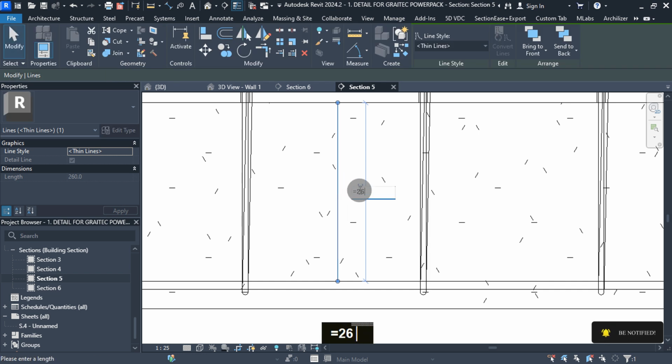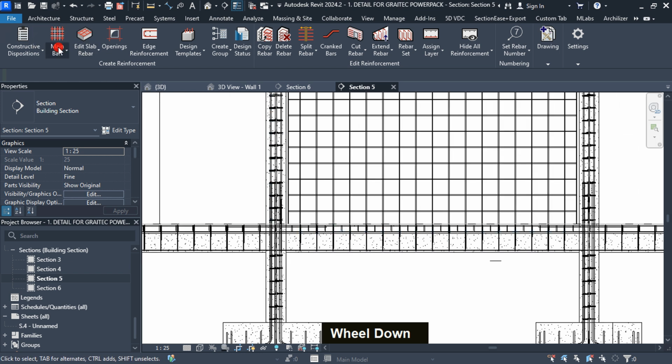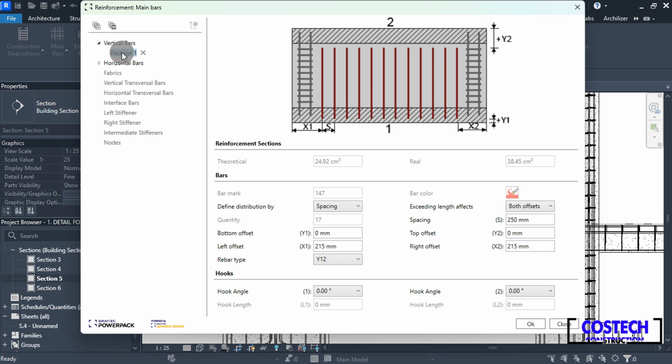The final distance will be 260 minus 6, which is half the rebar diameter. This will give us an offset value of minus 254, which I will be using as the bottom offset value for the vertical bars. I will copy this value, then delete the detail line. We can select main bars to edit the vertical bars, then select the wall to edit the reinforcement. In vertical bars, we can edit the bottom offset to the defined value of minus 254. Press OK to update the model.